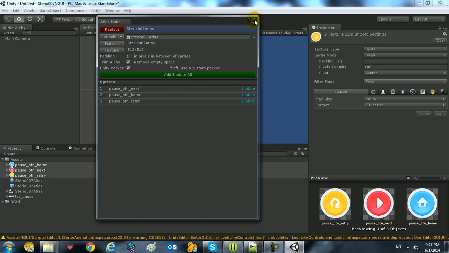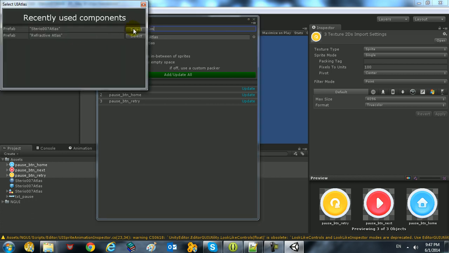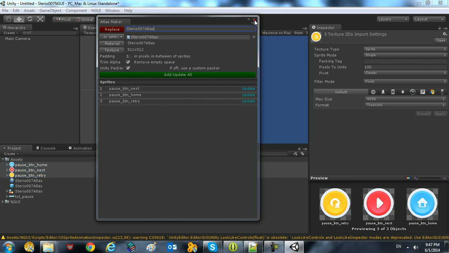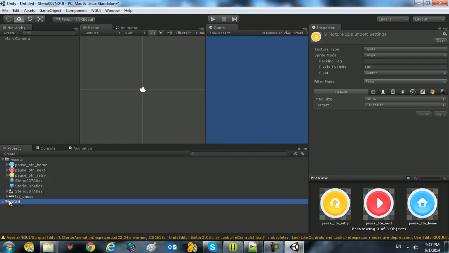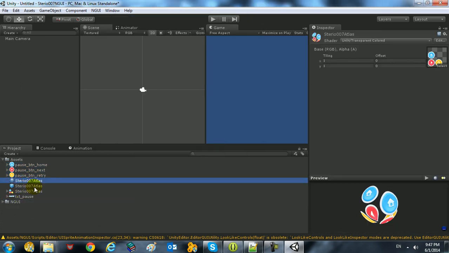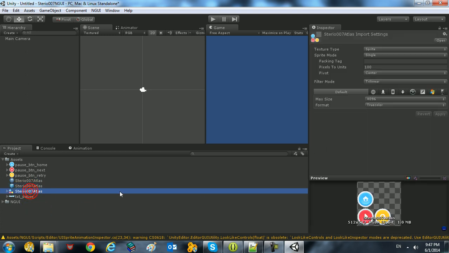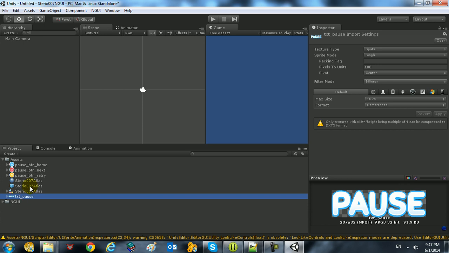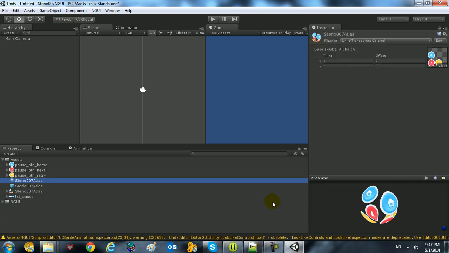If you close this right now, you're going to select the atlas. This is the new atlas we want to select. Select it. Close this. But where's the atlas? If you see here, we got the sprite collection here. And also we got the atlas for the sprite, as you can see here.